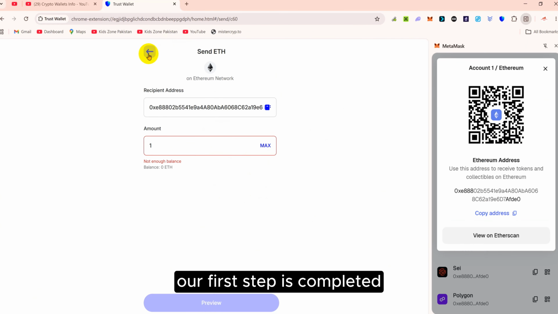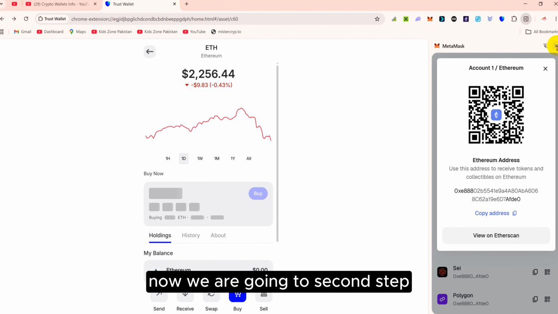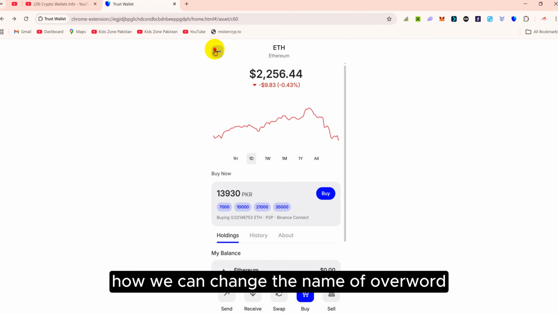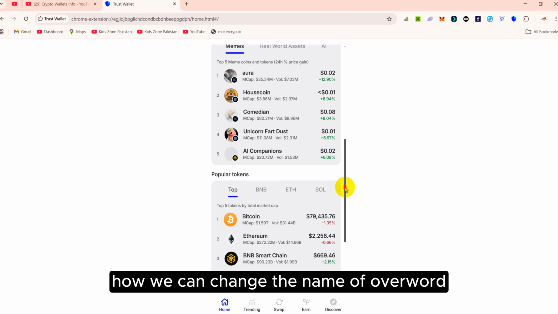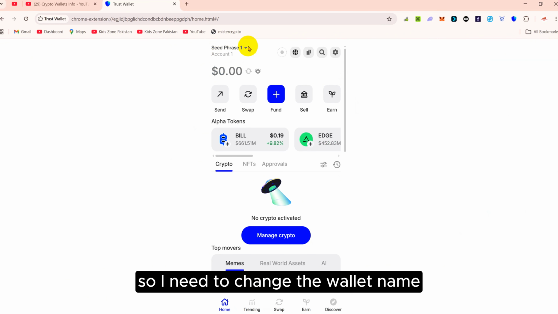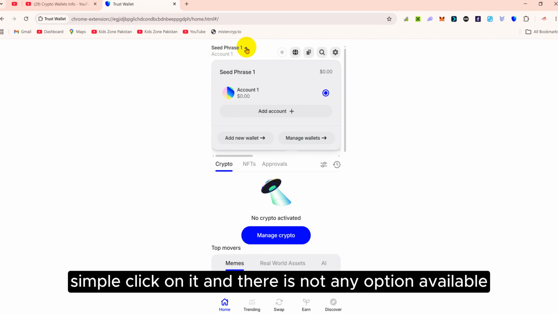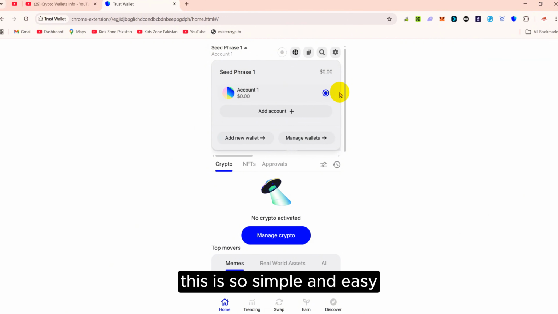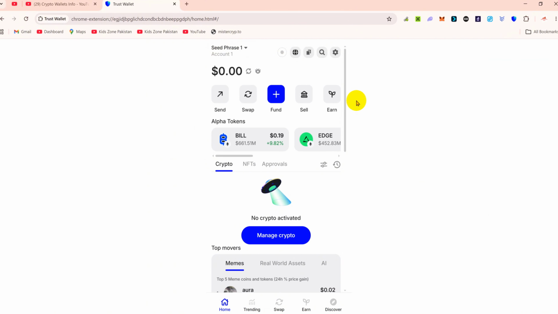Our first step is completed. Now we are going to the second step, how we can change the name of our wallet. You can see in the top left corner it shows Seed Phrases 1. I need to change the wallet name. Simply click on it, and there is no option available. So what will I do? This is so simple and easy.